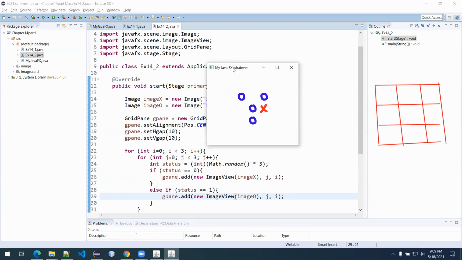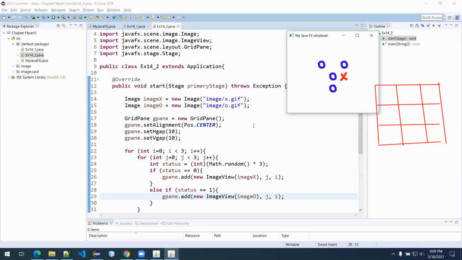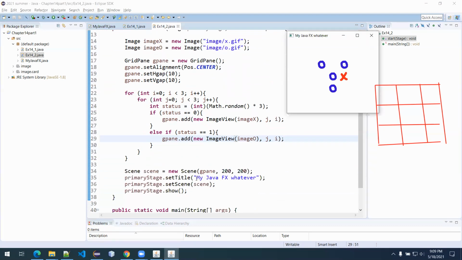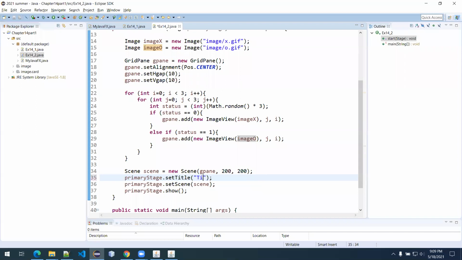But it did work. And did I actually call it my JavaFX whatever? I sure did. All right, so maybe it's better to be called tic-tac-toe grid or whatever you want to call it.